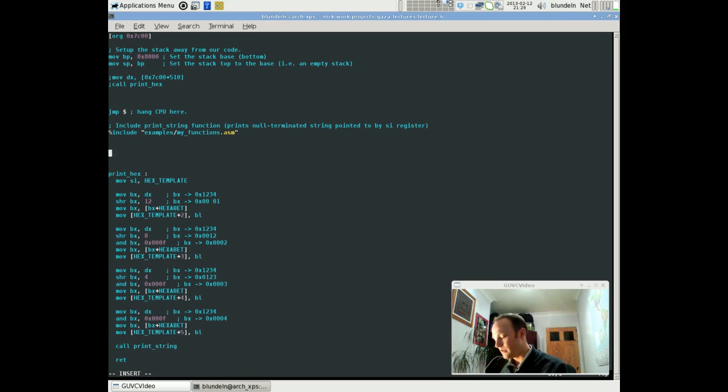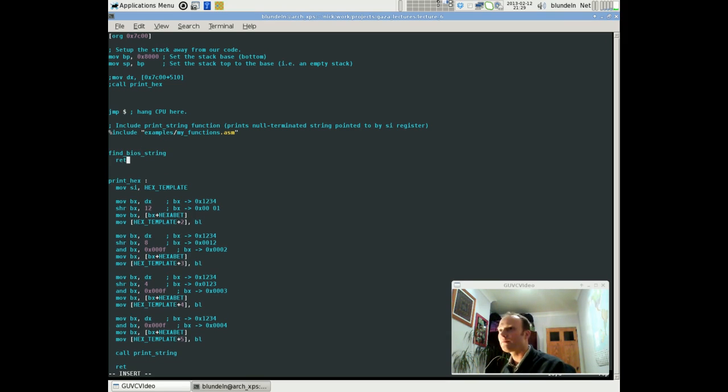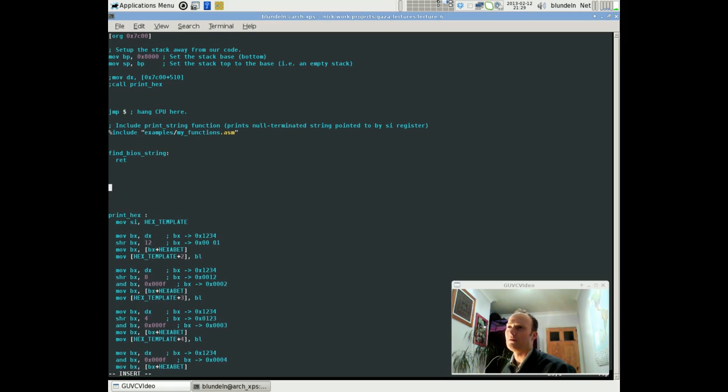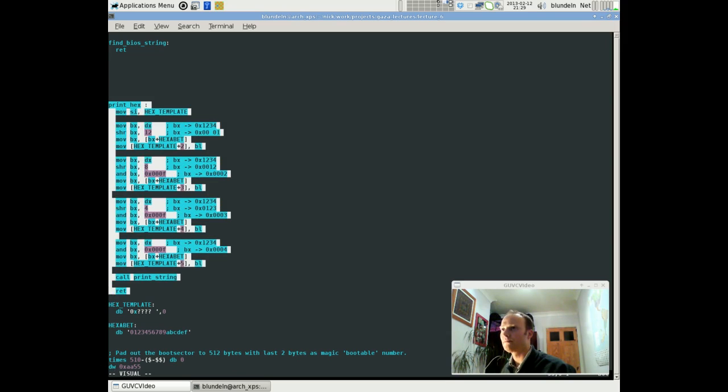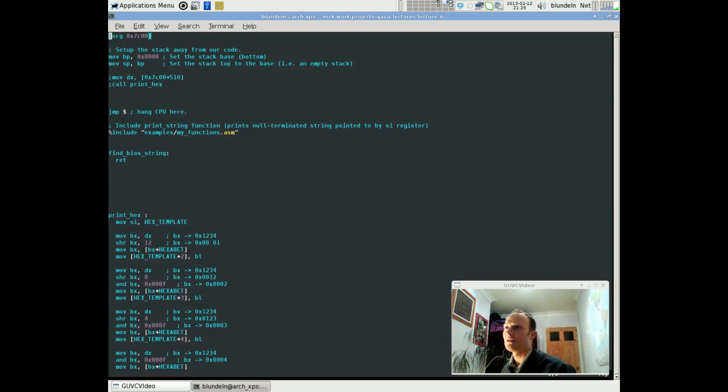Let's call the function find BIOS string. So this is a label. Let's just move this down. We're not going to worry too much about that for now. In fact, we can move this printx, but we'll leave it there, it doesn't matter. We're going to ignore it now and focus on this find BIOS string function.